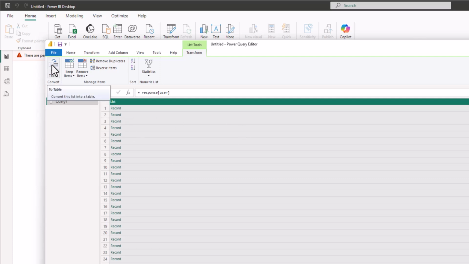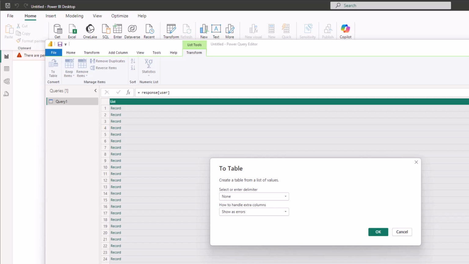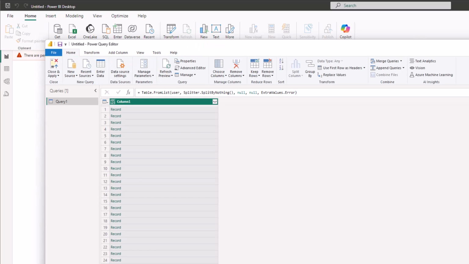So I need to click to table. It comes up with a dialog box here saying, what do you want to do here? Is there a special delimiter? I leave everything as it is here. No special delimiter, no extra columns. Just click OK. And that has now broken everything out.